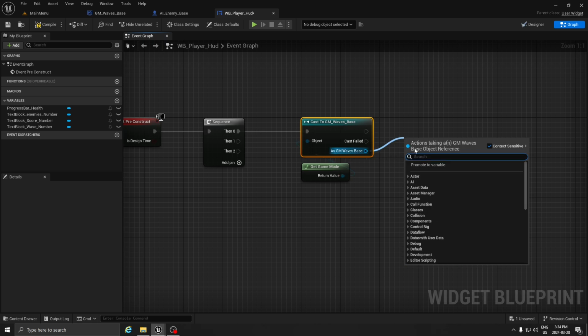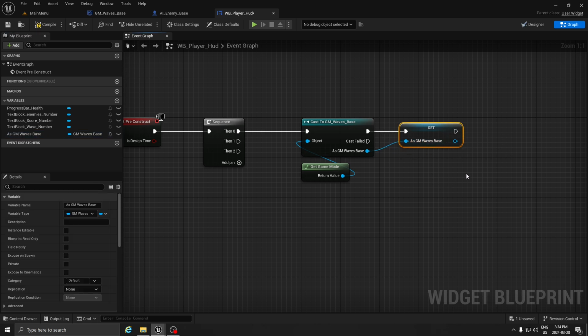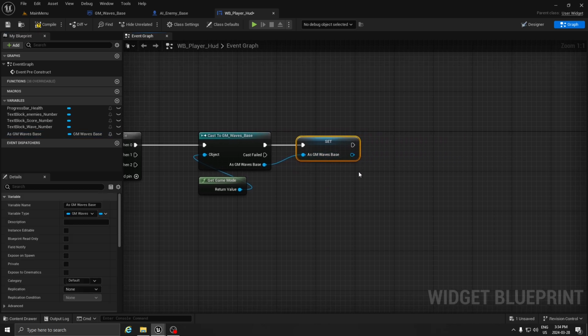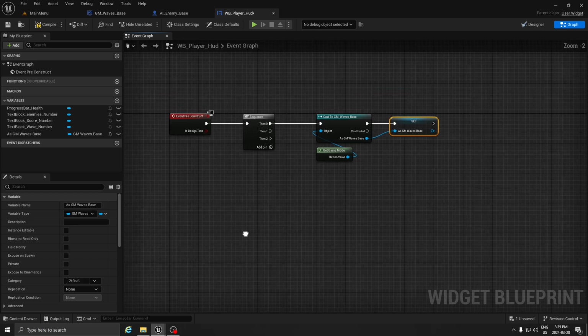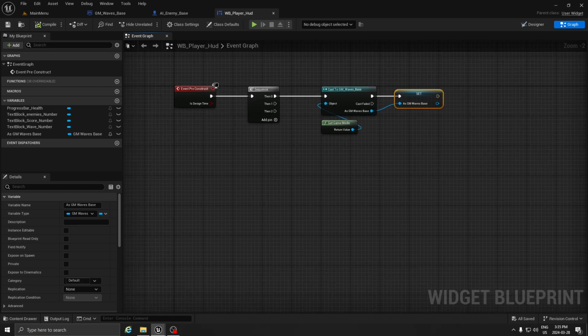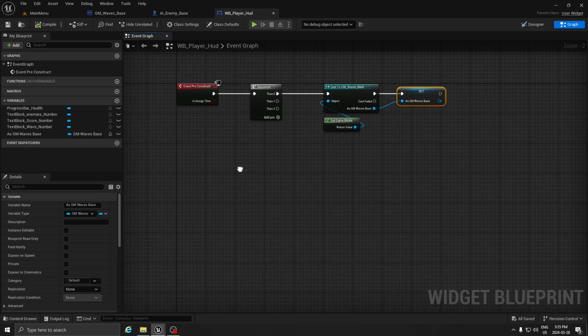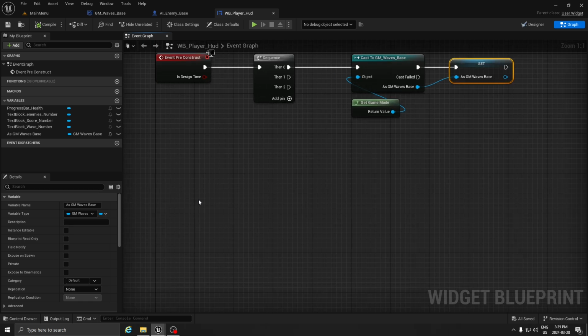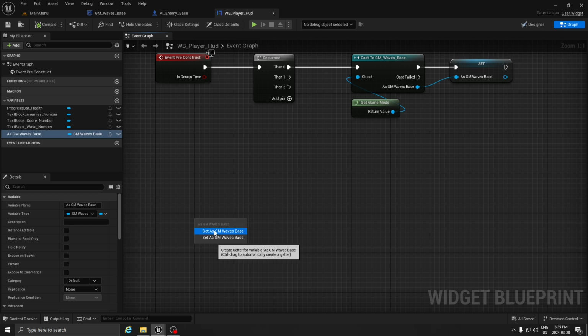So now we're going to take a reference to that. We're just going to promote that to variable. I'm going to leave the name as is. Now we're going to go down here a little bit, and it's where it's getting a little bit complicated. So we're going to take the reference to our base here. We're going to drag it and do a get.